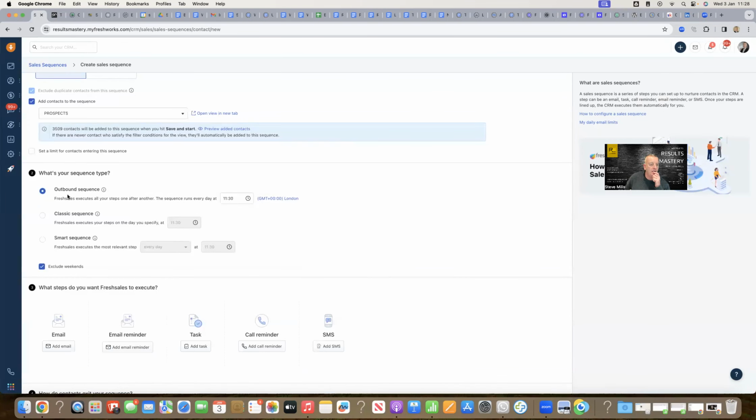Let me just clarify that for you. So an outbound sequence executes all your steps one after another, run every day. So if it was for, I don't know, 10 days or something like that, that's the one you'd use. A classic sequence executes your steps on the day you specify at a given time. A smart sequence executes the most relevant step over, again, a specific amount of time.